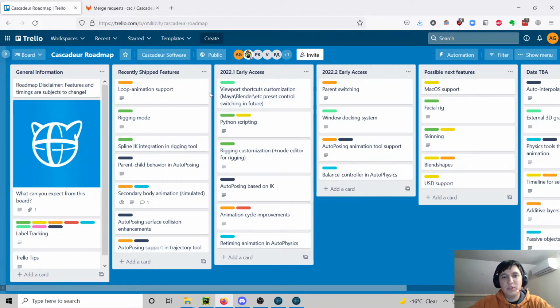I think that we'll be going only through this part of the roadmap, the early access version 2022.1, and we'll see all the features that are mentioned here. We'll look at the details of them and why we are doing them, and maybe there will be some questions. Okay, so let's get started.